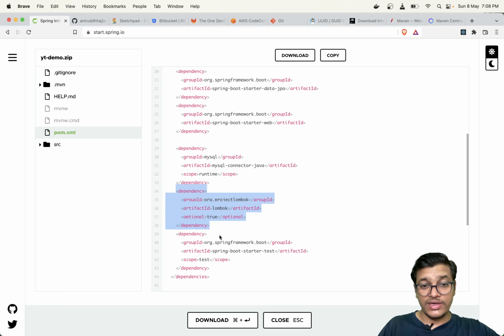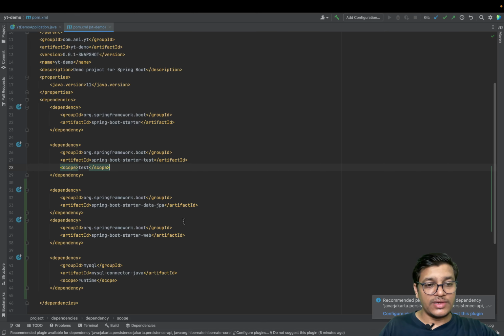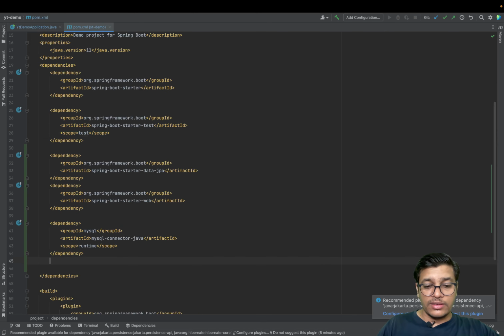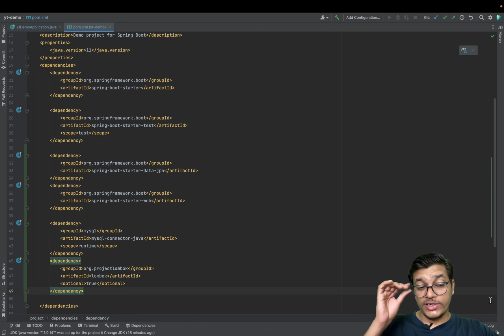This dependency will create getters and setters. Then you can say constructors, toString, hashCode on its own. So you don't need to worry about all those things.